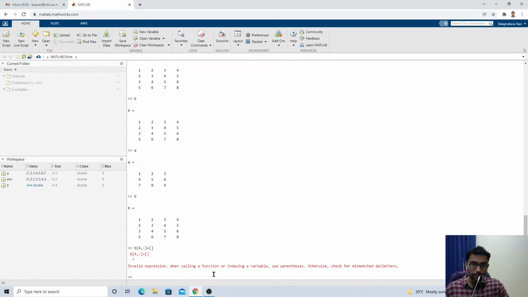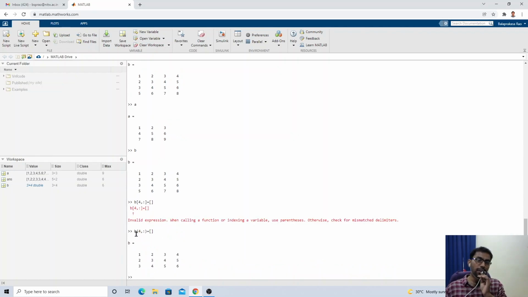When calling a function indexing, use parentheses. Okay, this one, yeah, we should use this one actually. B of 4 comma column equals to empty. Actually, I was confused with Python. I use Python also. That's why in Matlab we use these parentheses, whereas in Python we use square brackets. That's why I was confused.